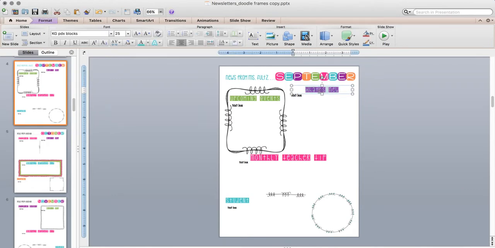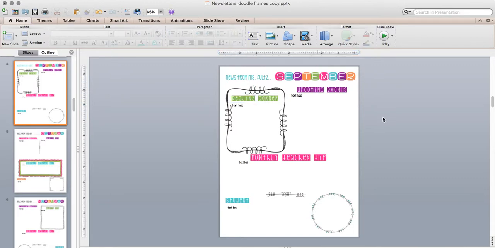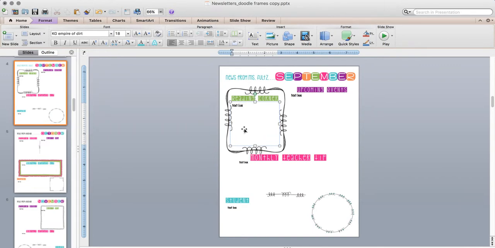You can also come in, and if you wanted to change what's new, you can change it to anything you want. Maybe this is where you're putting upcoming events. And then over here where upcoming events is, maybe you want to change that to reading corner. You can make this work for your classroom. The same thing for the text boxes. I've already sized it for you, so you can just start typing right in here.